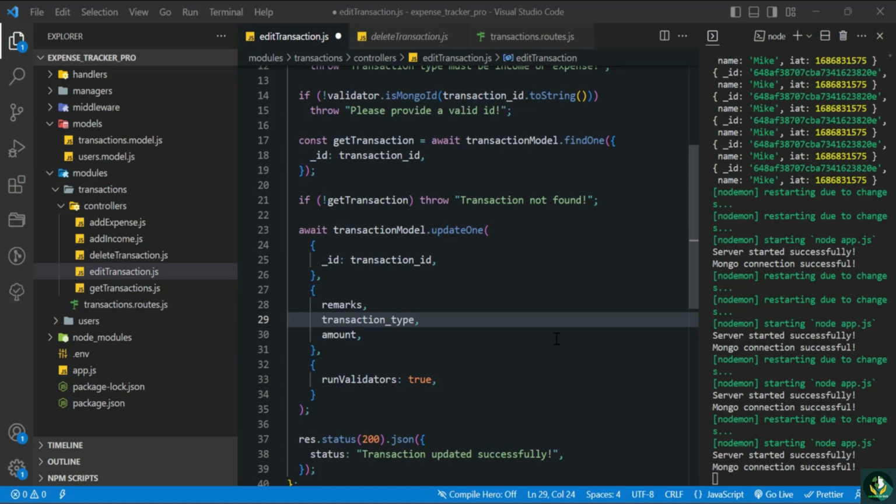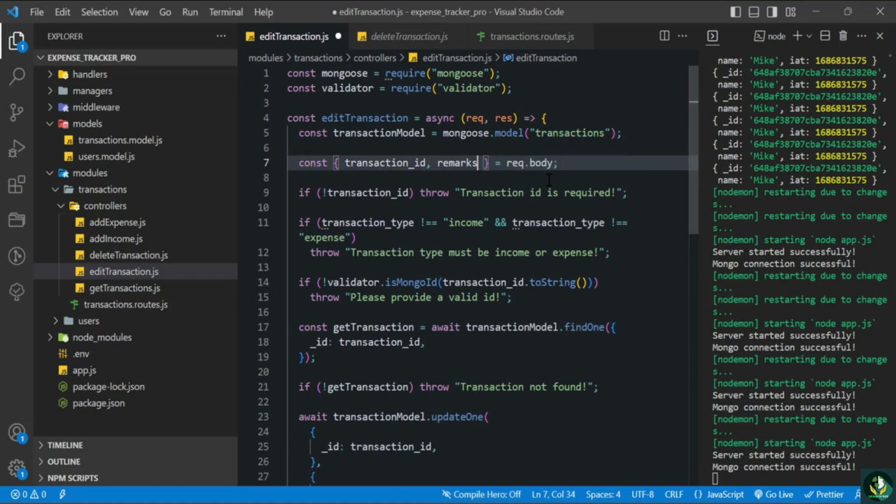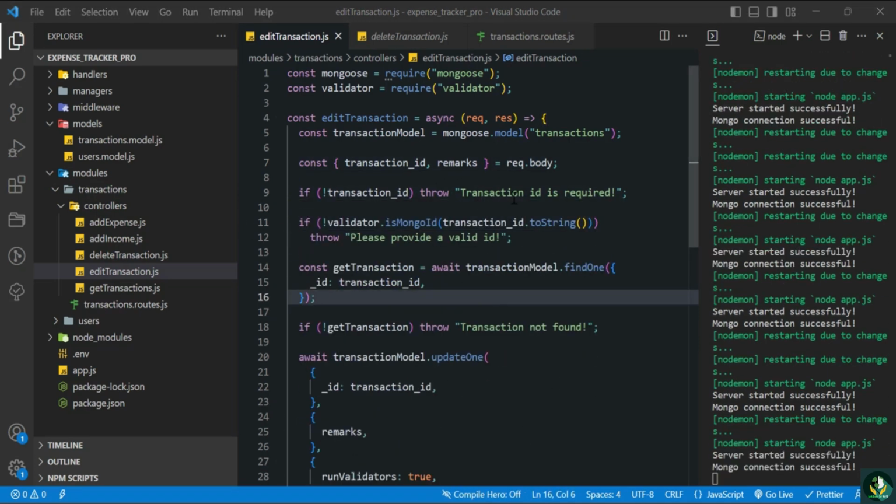Try for yourself. But for now, I'll be deleting this transaction type and amount, and I'll only be allowing the user to make changes to the remarks. So let's remove this as well, and then this check as well. Right? Now by doing this, we are only allowing these remarks to be updated. Now if you want the user to make an edit to transaction type and amount, then you can go ahead and write all this code.